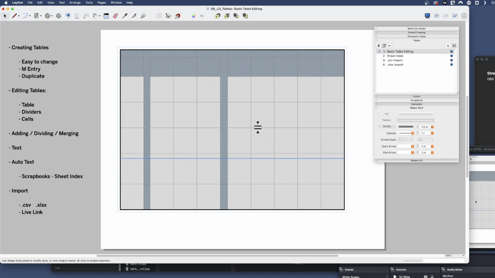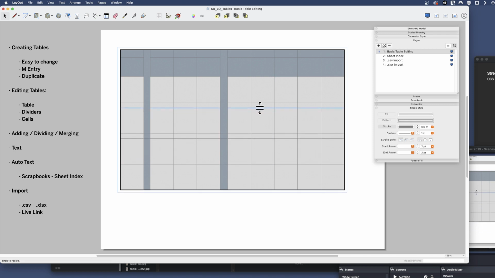So give it a try, format this table in different ways.